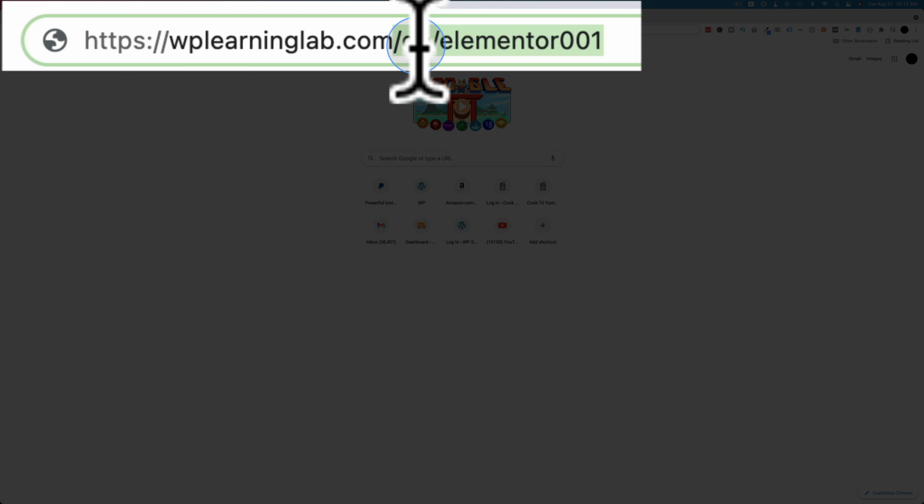In this case, it's go/Elementor001. This could be WP Learning Lab /recommends/Elementor. It could be just wplearninglab.com/Elementor. There's lots of ways to execute on these pretty links. I'm going to show you two ways to do this. One is with a plugin, one's without a plugin. So I have everybody covered.